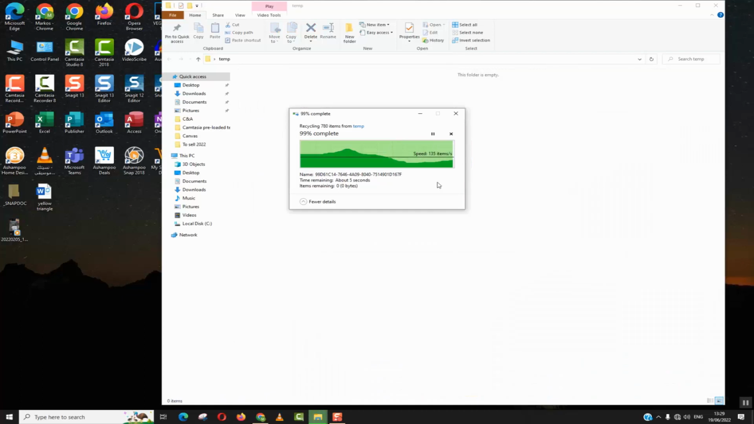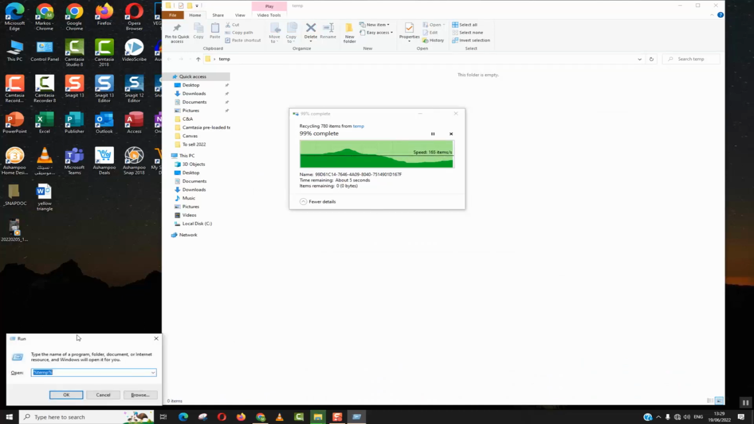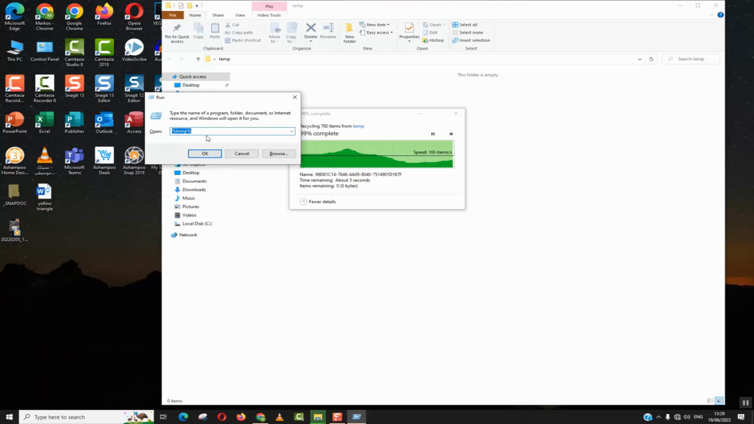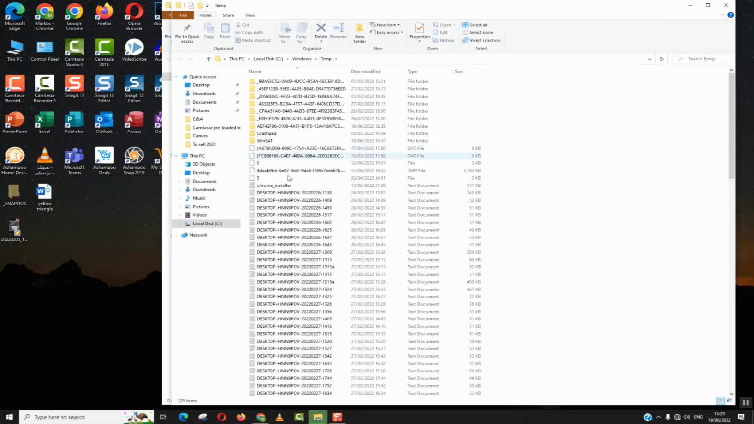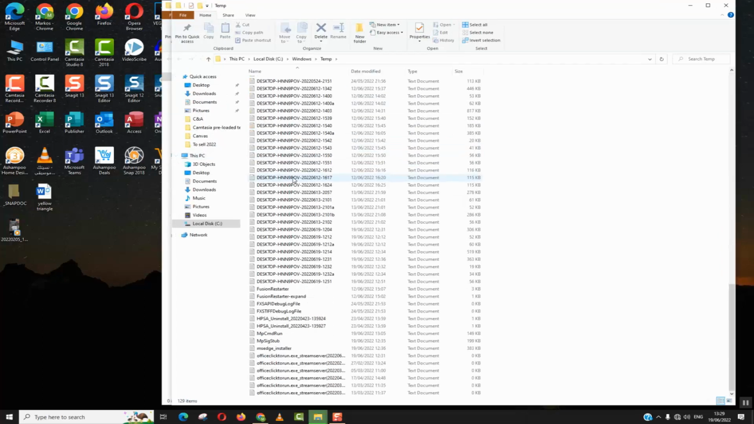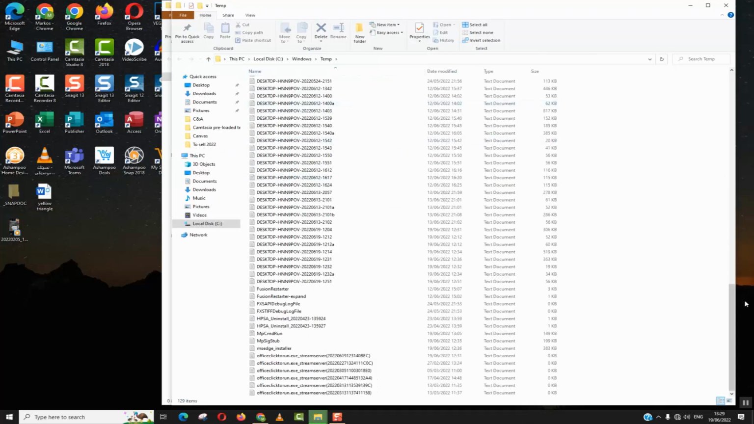While it's deleting, we are going again to click on the Windows sign plus the letter R to open the Run command option, and we're going to type TMP this time without the percentage sign, and we're going to click OK. Again, this is a list of other temporary files which we need also to delete, and again make sure that all software on your computer is closed and that your work has been saved.